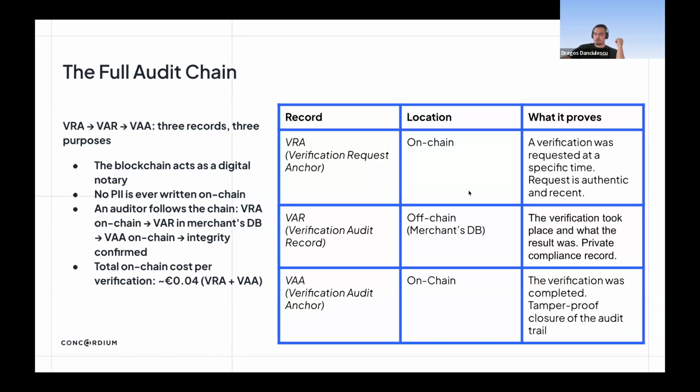Then we have one which is stored off chain. This is going to be the verification audit record in the merchant's database. This means that the verification took place, and here is the result. Basically, it's all that you have to store. And it's a private compliance record. You don't have to make this public, only if needed.